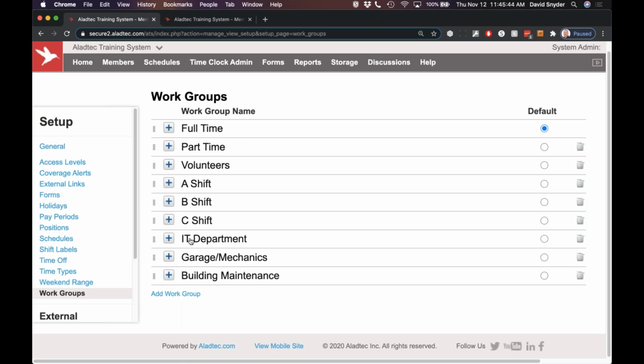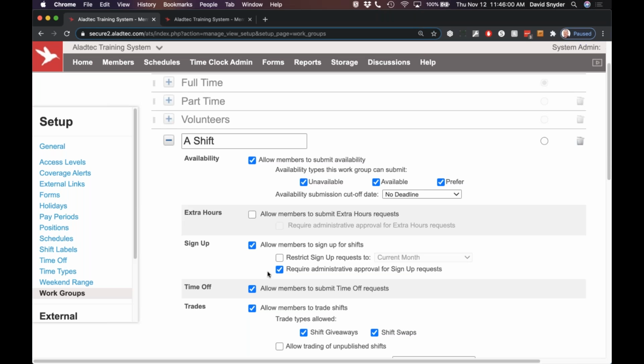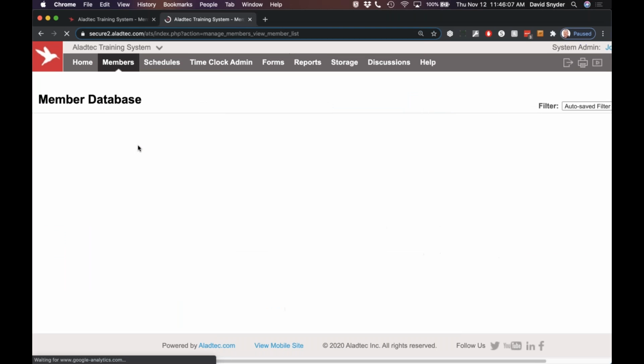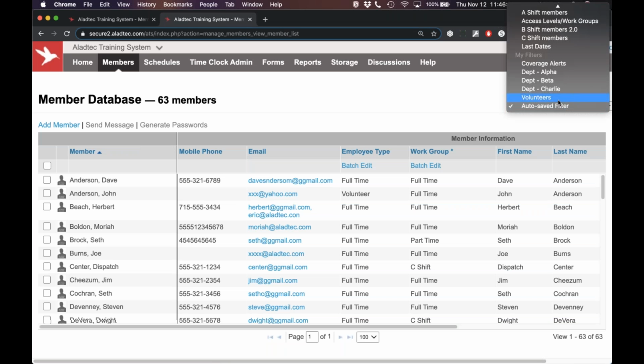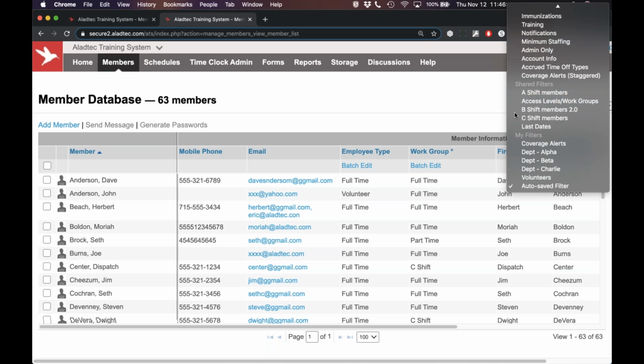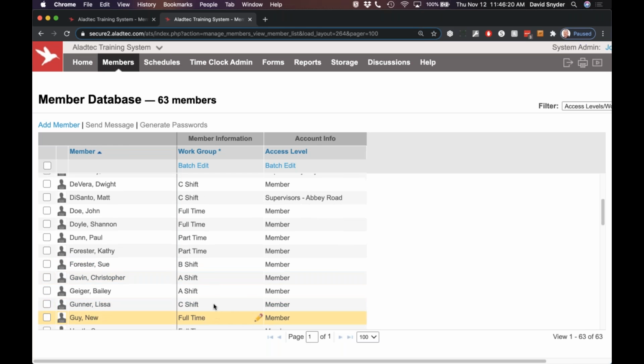So what this allows us to do, when we set up these separate groups here, is put these people in separate groups so that we can use those groups for different reasons, not just the definition of the rules. Like I said, the rules are exactly the same for A, B, and C. They're all the same exact settings, but now we can assign people to A, B, and C shift based on their profile here, right? Where did I have access level work groups?